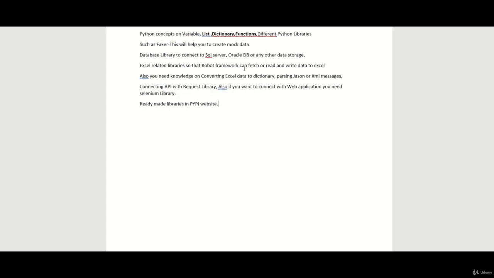Yeah. So that's all about what are the dependencies on Python language to build this framework. I will create more courses on these different data structures so that you can create your own function.